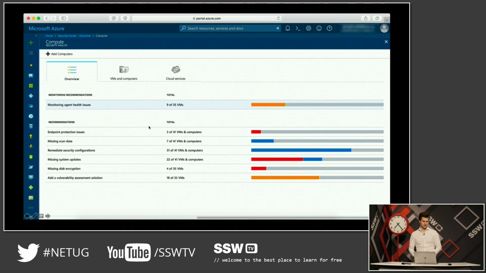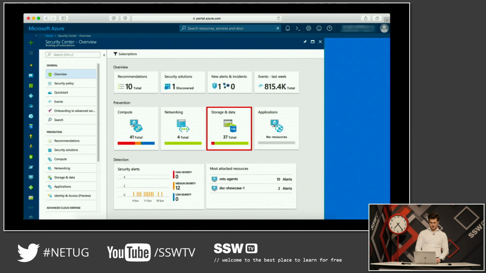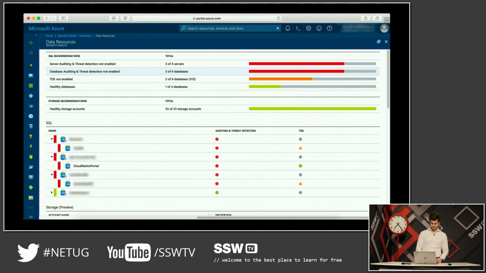With compute, you see straight away that there are some health problems. I'd be interested here in missing system updates. I would go in there, drill into it, and look at different scenarios. I recommend that you explore the whole thing by yourself. I'll show you something really quick now. If you look at storage and data, it looks pretty healthy, but there are some issues there.